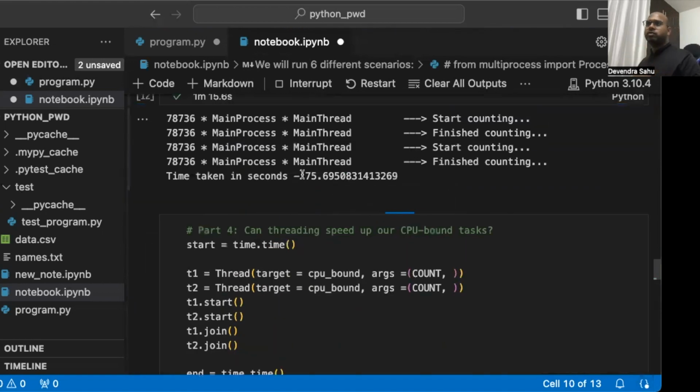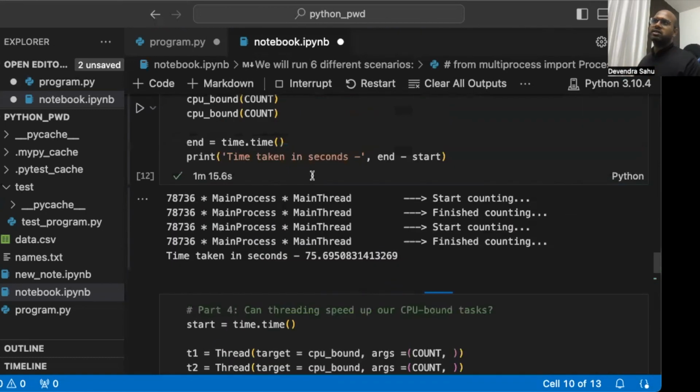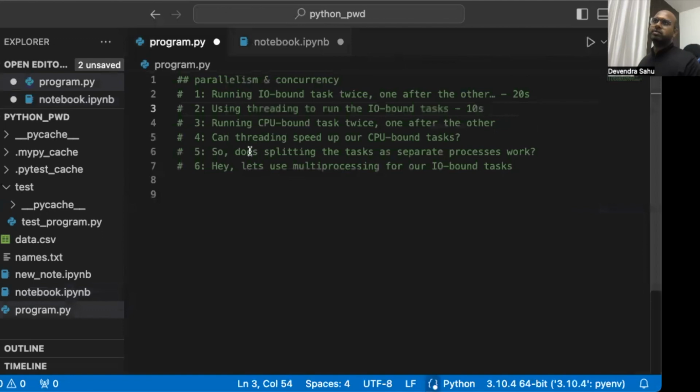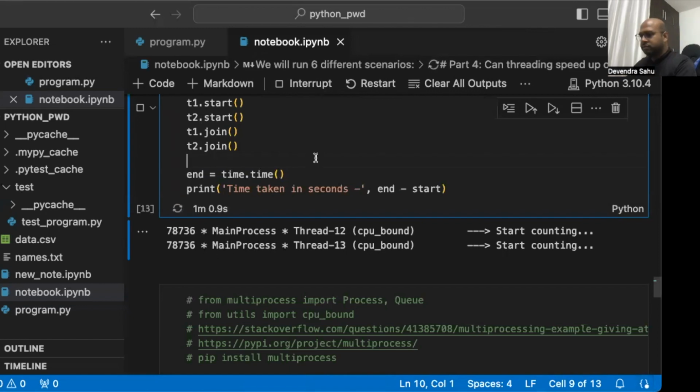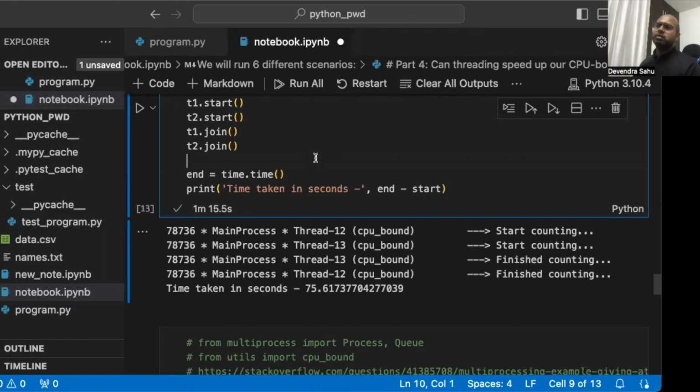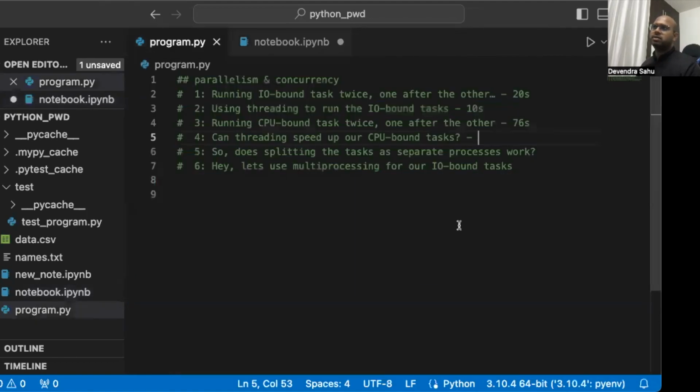So let's make a note of it, right? It's approx 76 seconds for third. So this is 76 seconds. And let's see if multi-threading can help. So even multi-threading is taking around 76 seconds. So we'll just write 76 seconds.